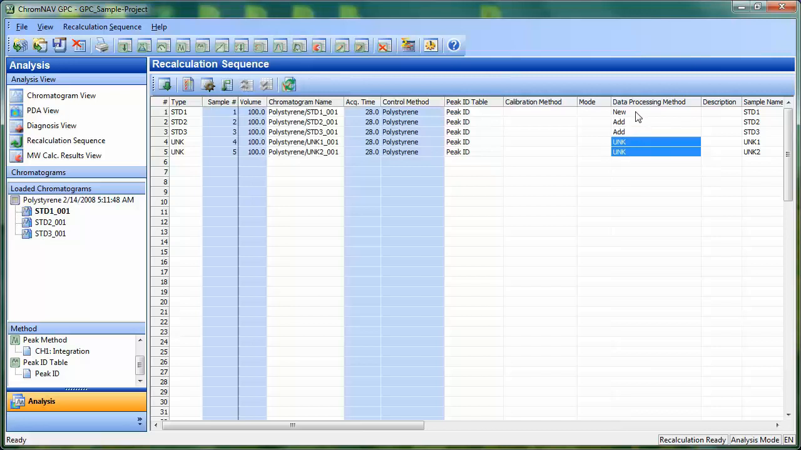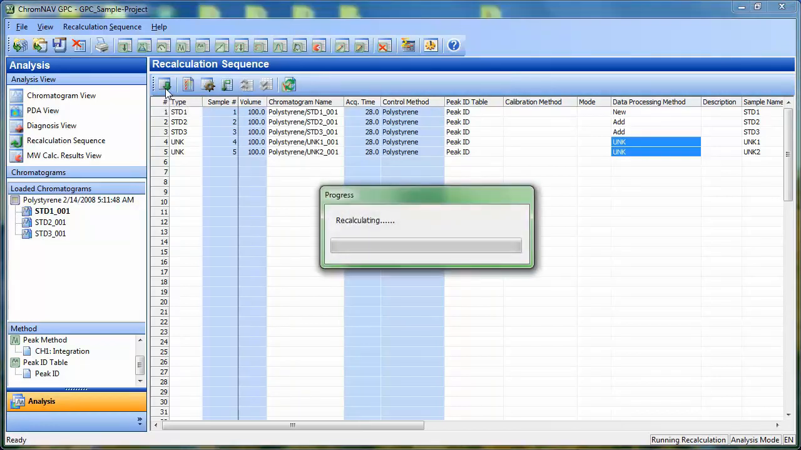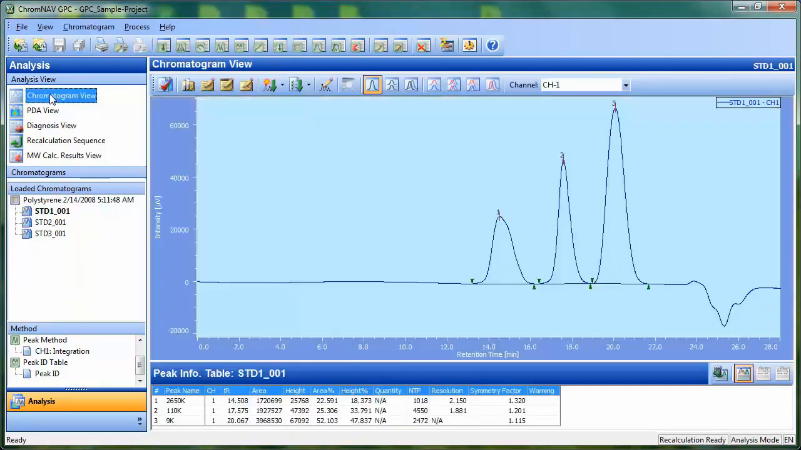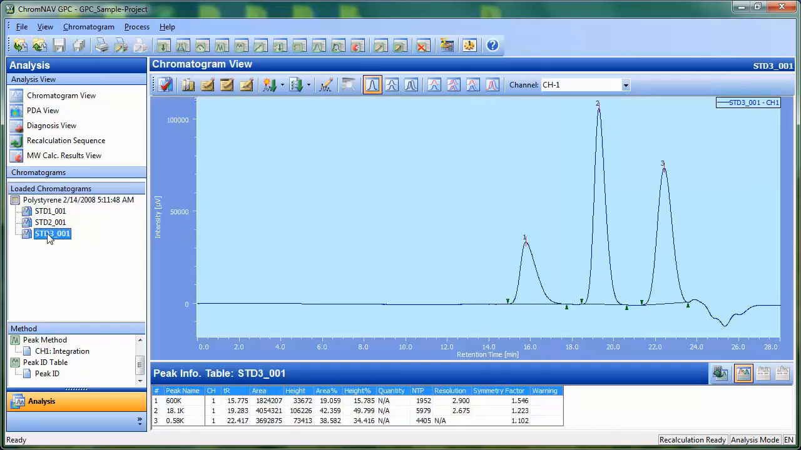The first of which, standard 1, is always New. Any additional are Add, and any known are unknown, of course. Once we've done that, we click the Run button. You see it's recalculating. And now what we can see, if we go back to our chromatogram, of course the standards will show no change as we've already integrated and named them.